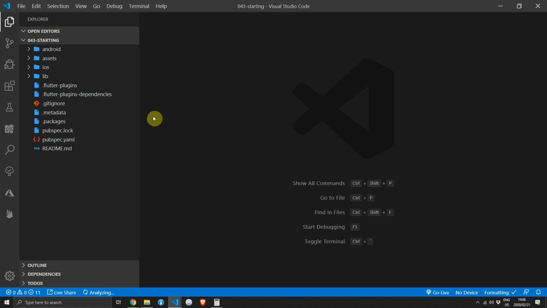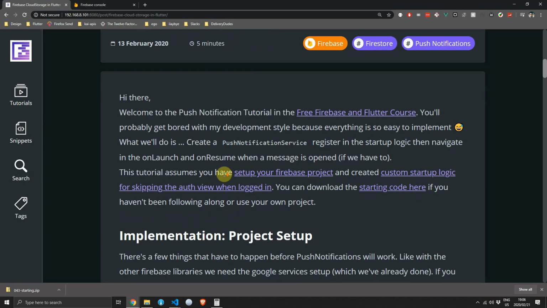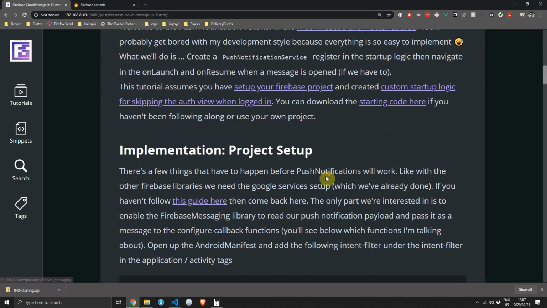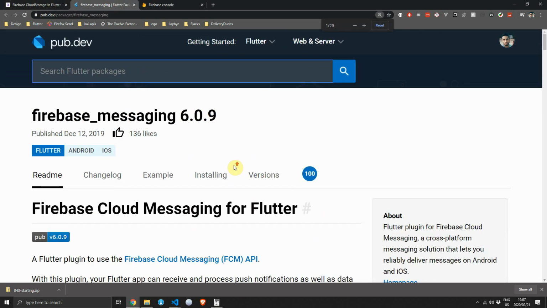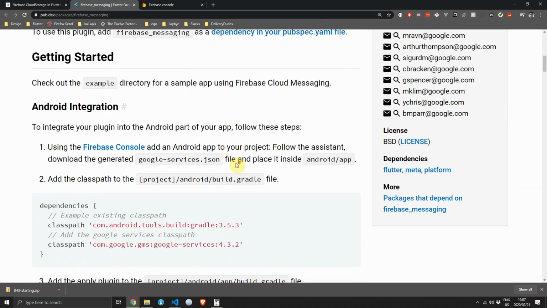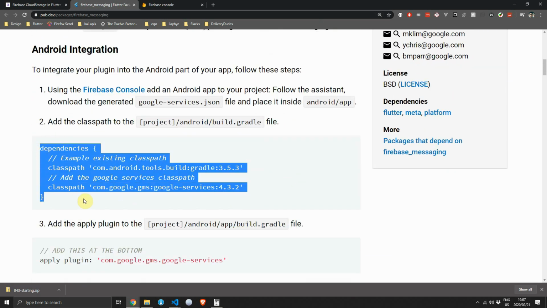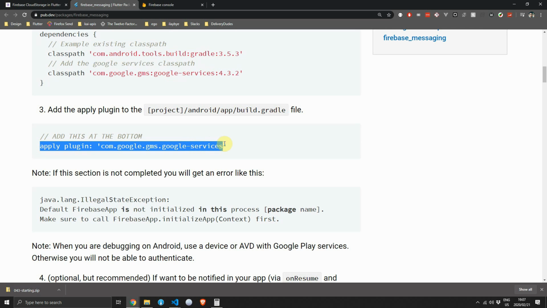The only thing that we have to add for the push notifications is the code to ensure that we can get the payload when registering callback functions. If you haven't set up your Firebase project yet, you can go to the Firebase Messaging page on PubSpec and go through the integration for Android and for iOS and follow along with that tutorial.